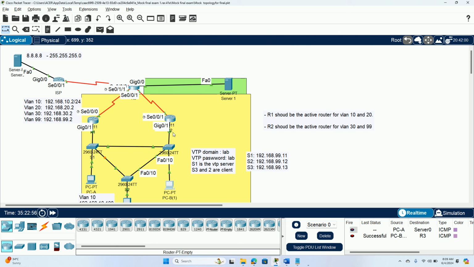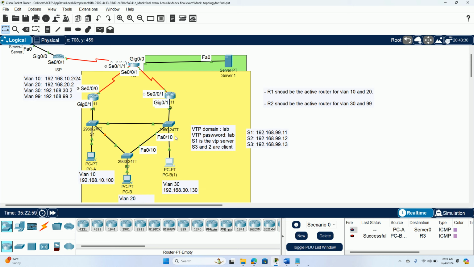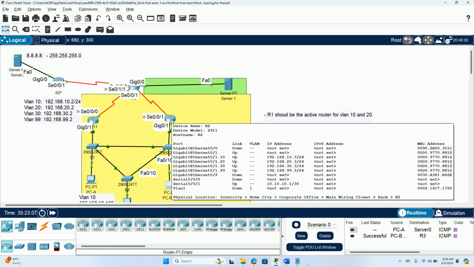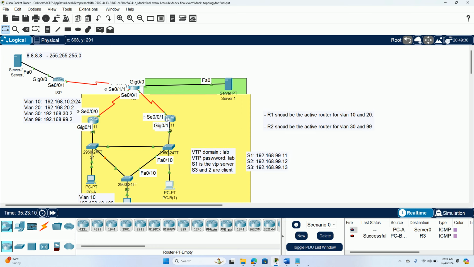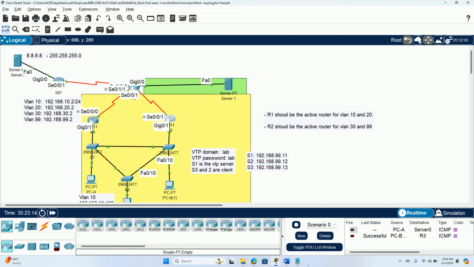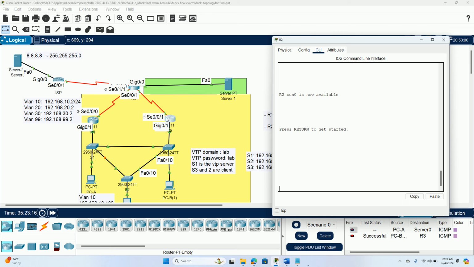Now let us configure the access list, which allows only VLAN 30, and VLAN 10 and VLAN 20 are not allowed to access these devices, I mean the routers and the switches. So let's say I want to configure the access list for the router R2. Enable.